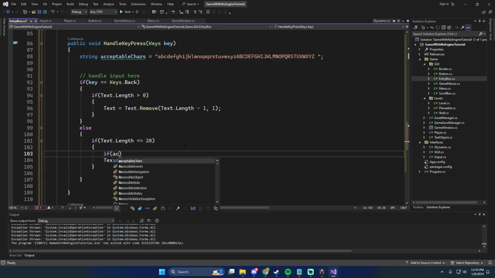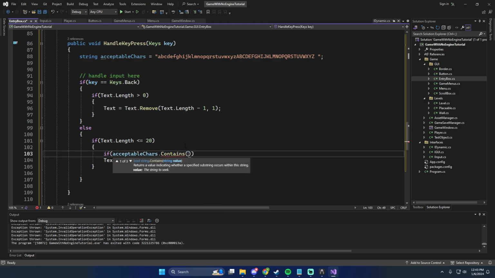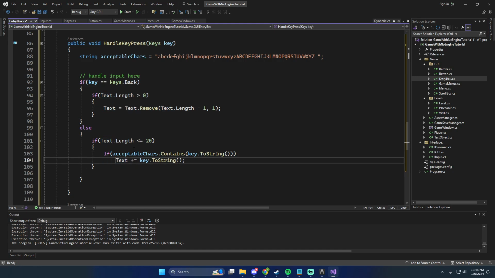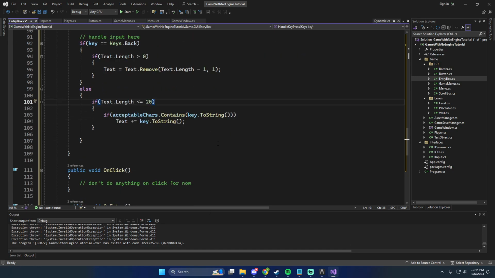So if acceptable chars dot contains key dot toString. Okay, so yeah, that should be it as far as I am concerned here for now. We'll see if there's any other issues. We'll say console.writeLine, and we'll say this.text. We'll see what happens every time.